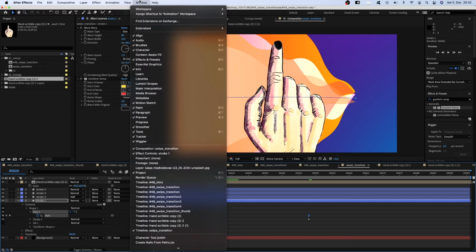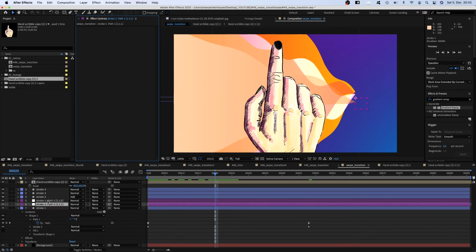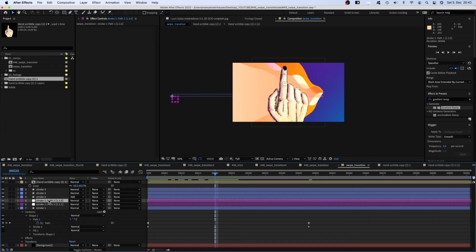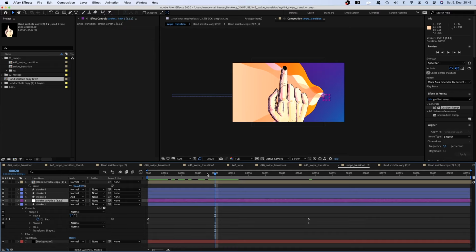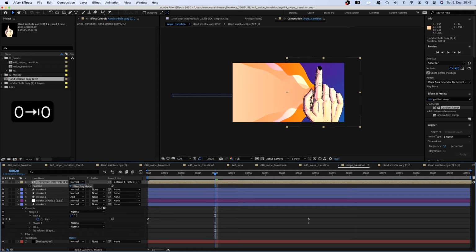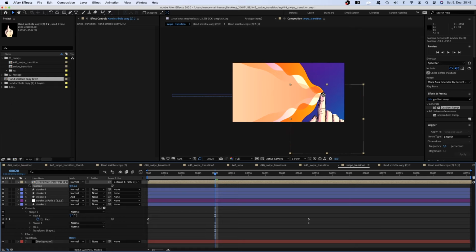Therefore, we select the path, go to Window and open the Create Nulls from Path script, and select nulls follow points, which creates two nulls, one for each point. We don't need the left one, so we delete it. Then we link the hand comp to the null, which follows the right point. Set the position to 0. Then we grab the anchor point tool and move the anchor point somewhere here to the center of the fingertip. Should have done that before, we need to set the position back to 0. Let's shrink it down a bit more.